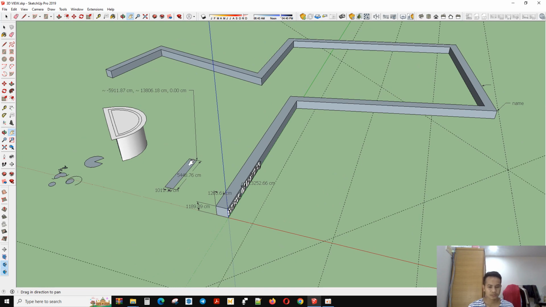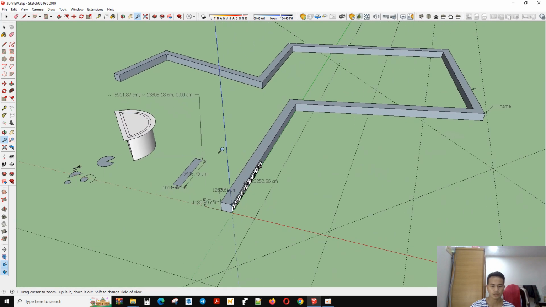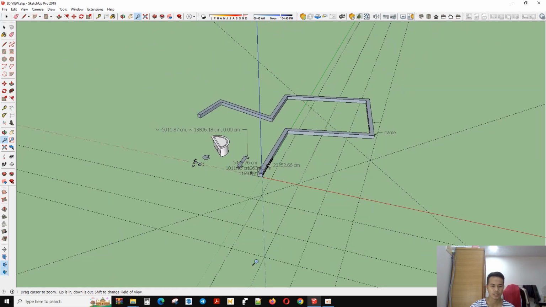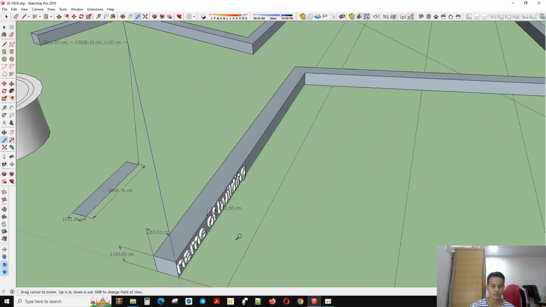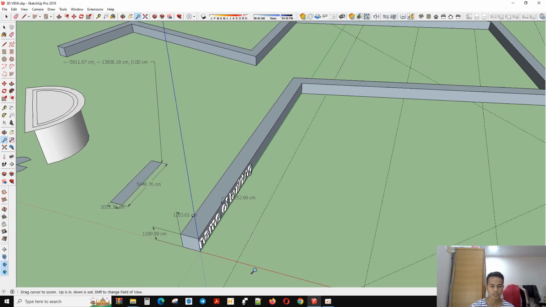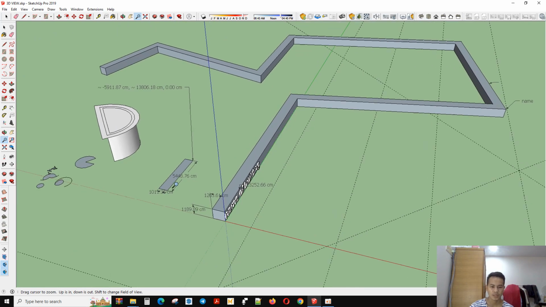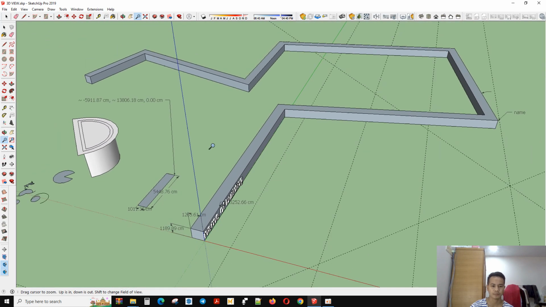Another tool is called zoom. For example, you can zoom in and zoom out. That's called zoom. You can zoom in or zoom out on your project as you want.